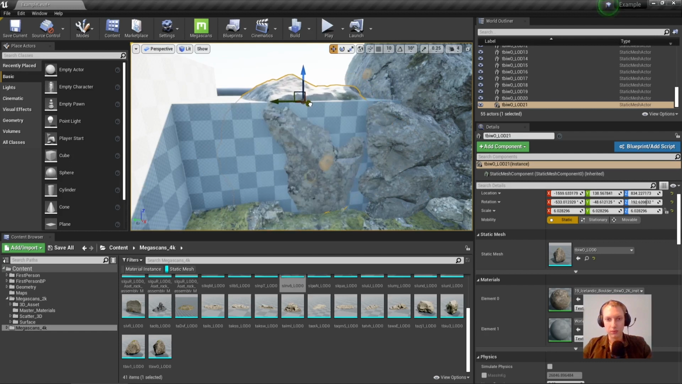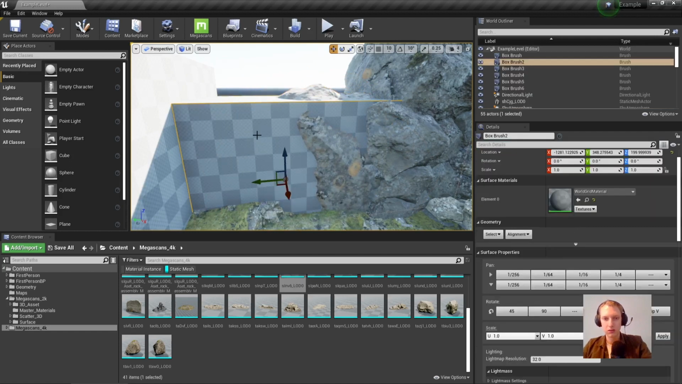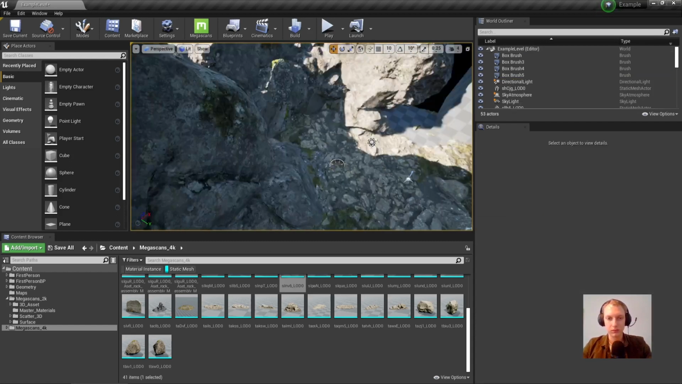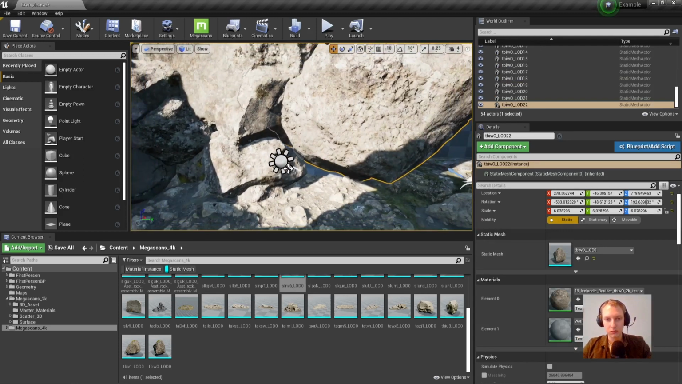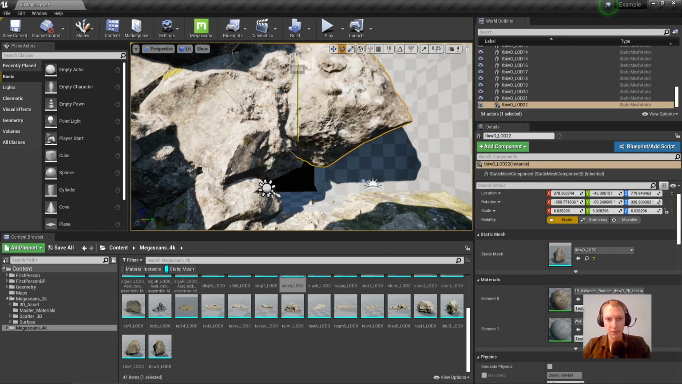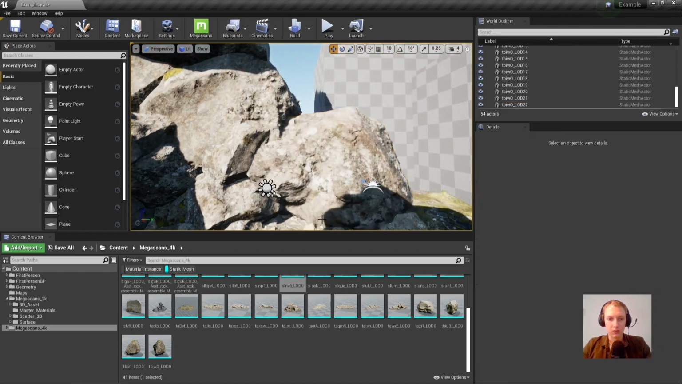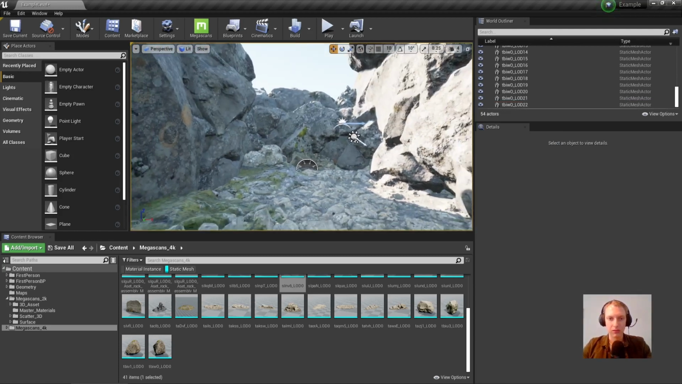So I'm just going to place this one in a wall here. Just get rid of that wall for now. Same for the other one. Now, normally you would add some extra foliage to this and other small bits and bobs to make this much more interesting. But we already have a bit of a scene here together.